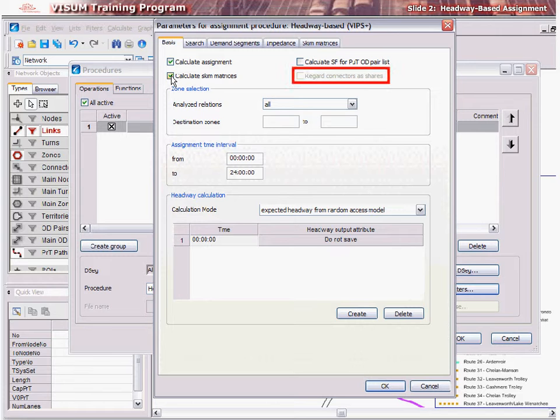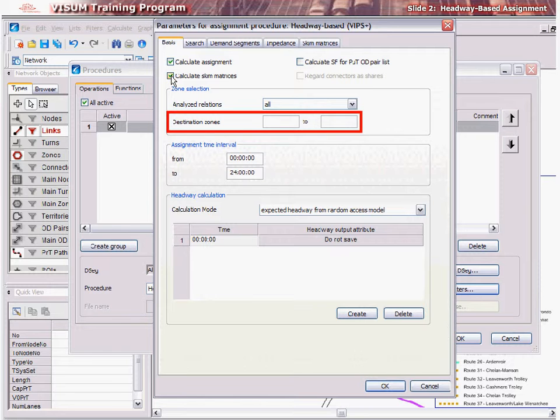If the regard connector with the shares option is checked on, then the assignment is calculated with the percentage distribution of the traffic volume to the connectors. Keep in mind that this feature is not available if the skim matrices are calculated. If you wish to restrict the demand assignment calculation to only certain zones, then a range for the destination zone numbers may be entered in order to restrict the calculation to only certain rows of the matrix. The Analyzed Relations option further restricts the calculation to the demand of particular OD relations.